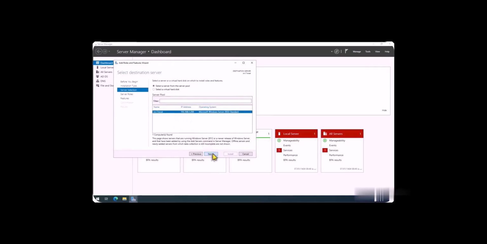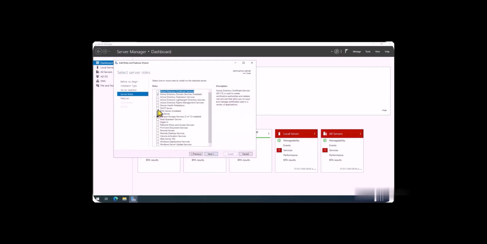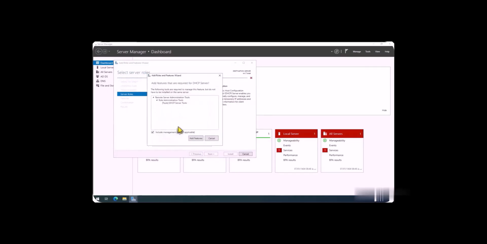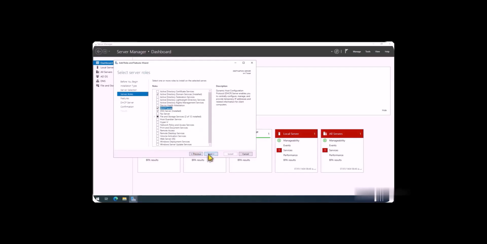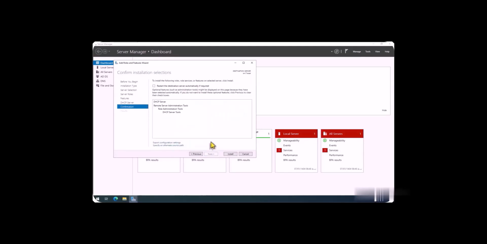We select Next, and here we choose the DHCP server item. We add the feature it requires, click Next, and for now we don't need to deal with the subsequent features. We don't need anything, so we select Next. Again, we choose Next and check the option to restart the destination server automatically, if required.